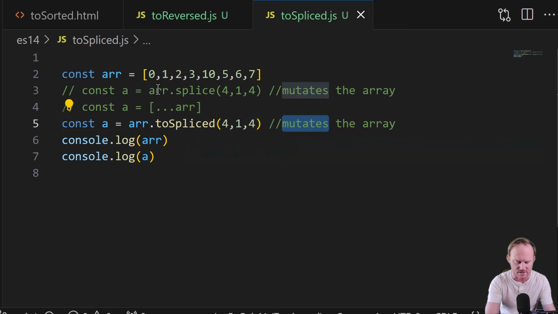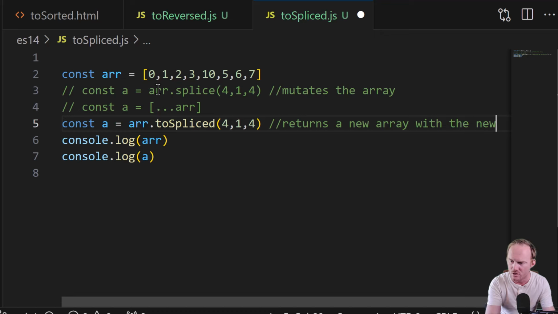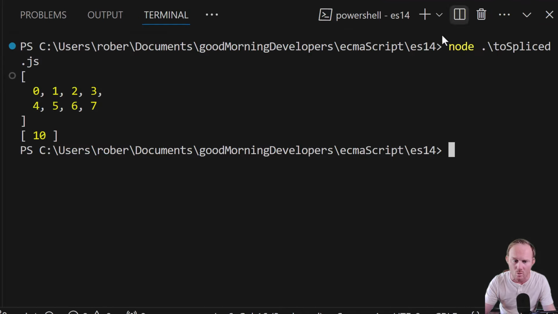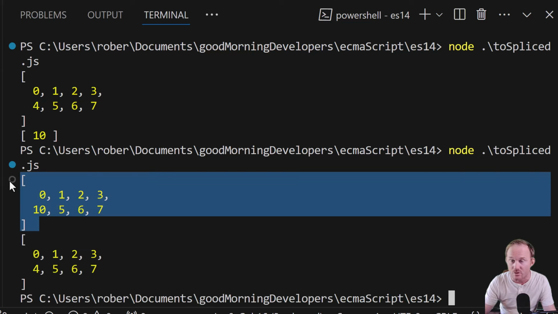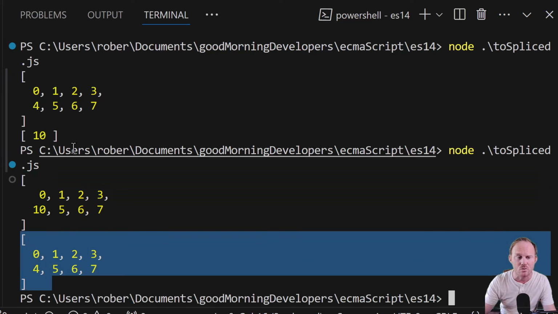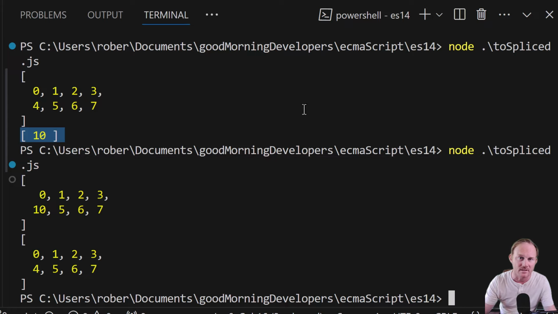This isn't going to mutate the array, it returns a new array with the new changes. So it will delete one element, it will add the new element, and we're going to have a new array in A, and ARR will be preserved. This is the original array, and this is the new array. Again, deleted elements is not in there.